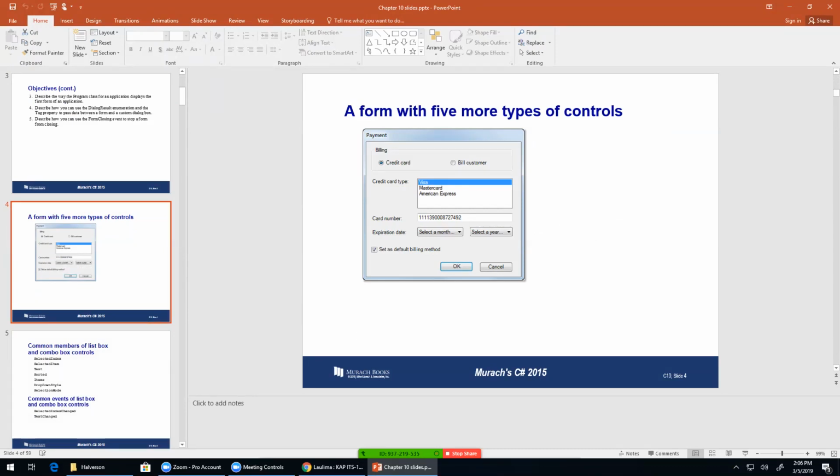Here we've got radio buttons inside of a group box, so it allows only one radio button to be on at once. We've got a list box where we can select different kinds of credit cards, for example. We've got a text box to enter a credit card, some drop-down menus that can display month and year, and then a checkbox for billing method.